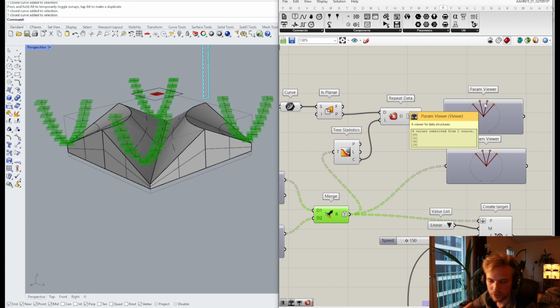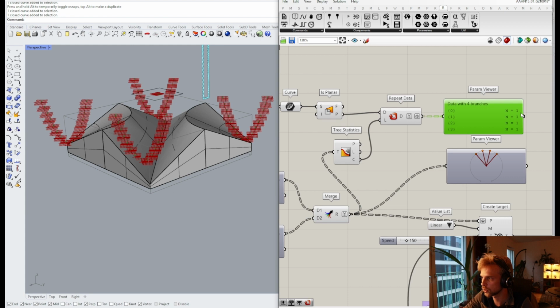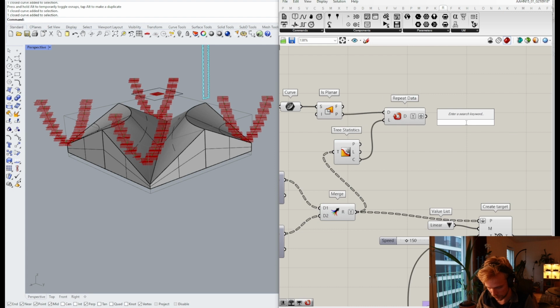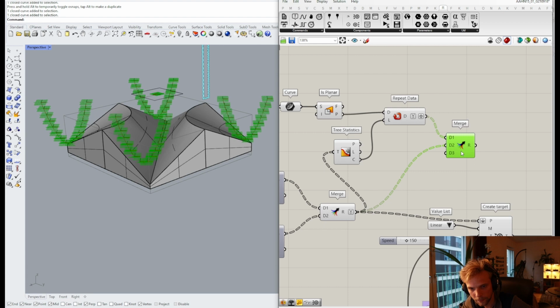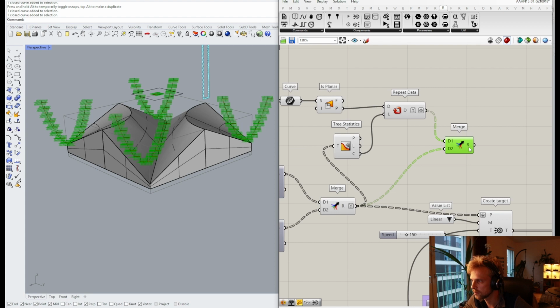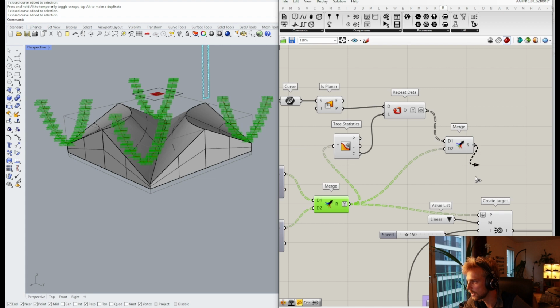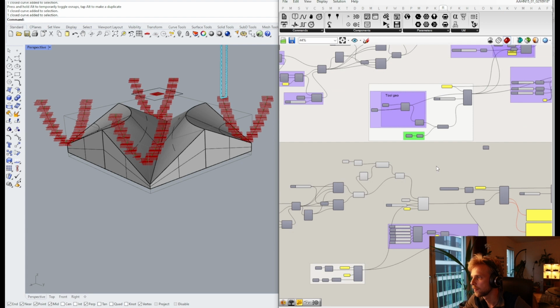So there are four lists, only that in this one there's only one plane in each list, the middle plane, the safety plane. And in here you have 32 planes in each list, because those are on the curves. I want to add the safety plane at the start of each of these lists. So I'm going to use merge again. For D1, repeat data comes in, because I want it at the start of each list. And then for D2, the rest of the planes come in, like that. Zoom in, minimize. We're good to go. Now, instead of using this merge, if I connect the new one to the create target, and go through it with the simulation.